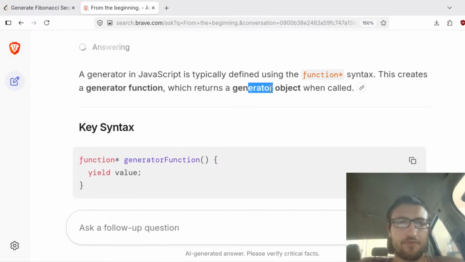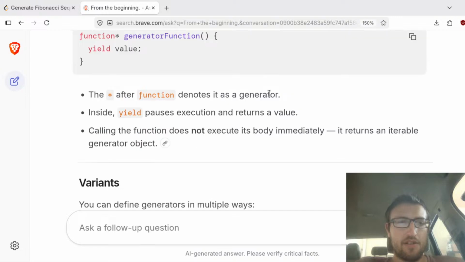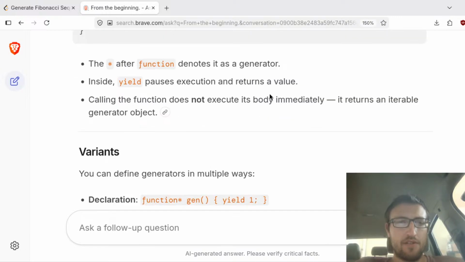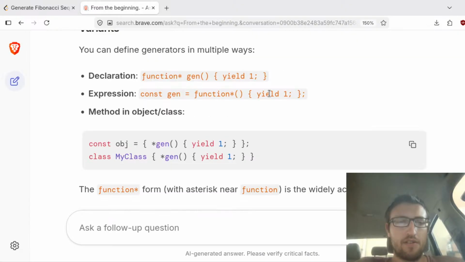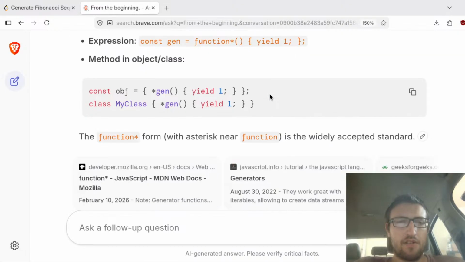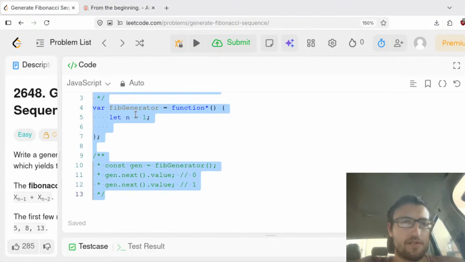Oh. Function asterisk. Or, yeah, it's asterisk. Yield value. Okay. Yield pauses execution, returns value. Oh. Huh. Interesting. Okay.